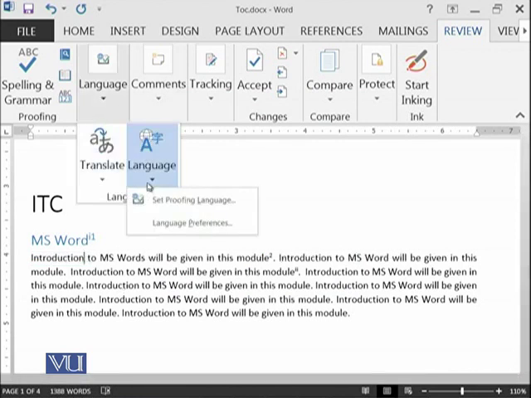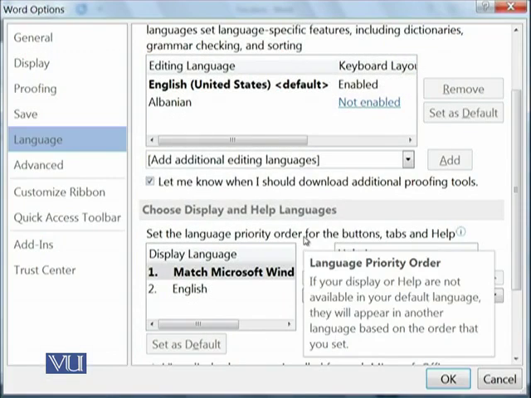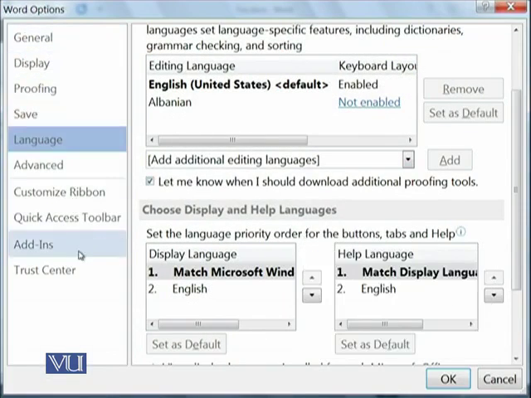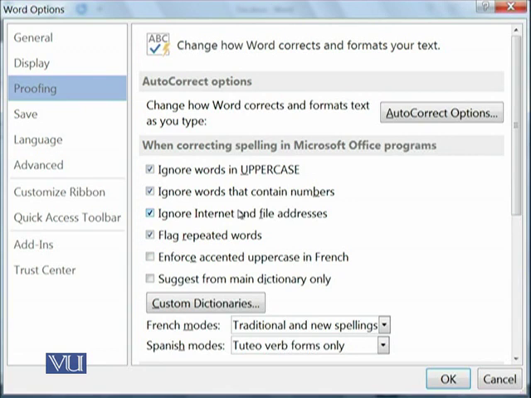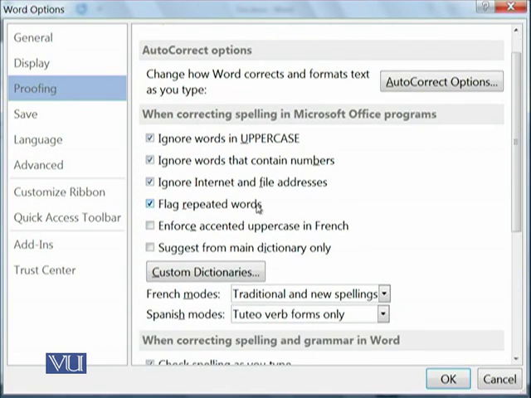The next thing is language preferences. If you select it, you have a number of options available over here. For example, the most important things are in the proofing: what kind of things you want to ignore and what kind of things you want to include. In proofing you can see that we have checked ignore words in uppercase. This means if you write anything in uppercase, that will not be checked against the language. We normally write things in uppercase, for example some abbreviations or some important words.